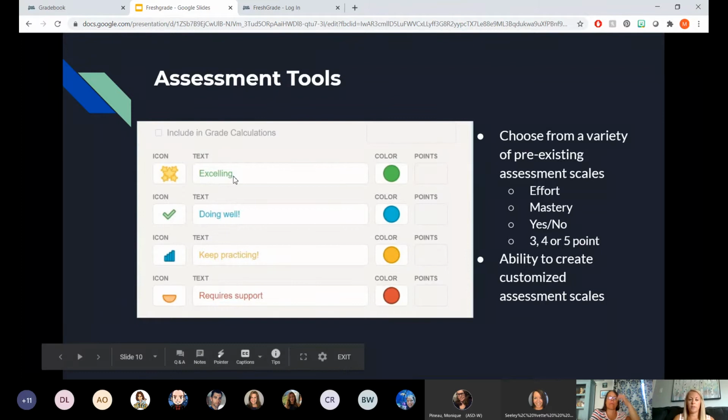So this is the one I typically use. This is what I would have done normally in Excel and color coded it all up, and you have a little icon for each one. So usually when I'm doing formative assessment, either the student's excelling, they're doing well, they need to keep practicing, or they require support. So that's generally the assessment scale I use.